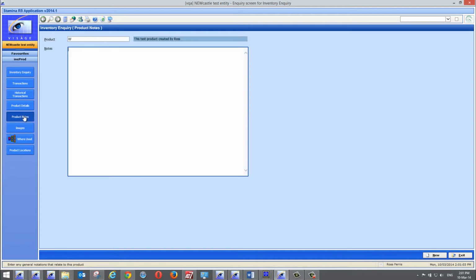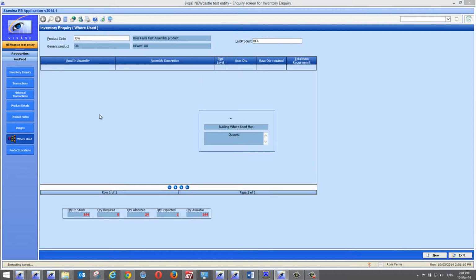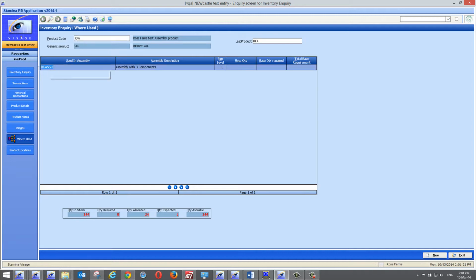If we come into, say, the where used page, what this will do, if we're talking about a component, it will show us whereabouts that particular component is used in other assemblies throughout the system. Now this RFA, which is itself an assembly, is actually used as part of that particular assembly there.